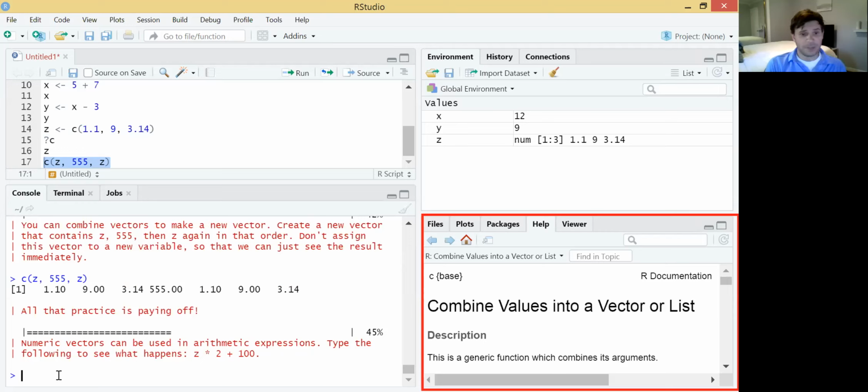Numeric vectors can be used in arithmetic expressions. Type the following to see what happens. So again, they're telling us exactly what to type here. We're taking Z times 2 plus 100, but Z wasn't one number. It was a series of 3 elements. What is that going to do? Well, let's take a look.